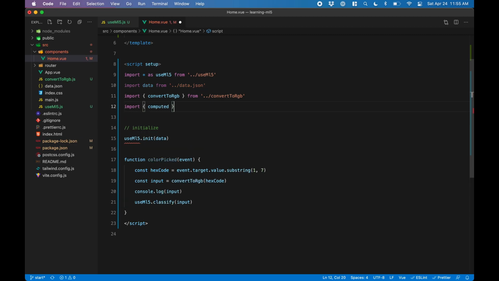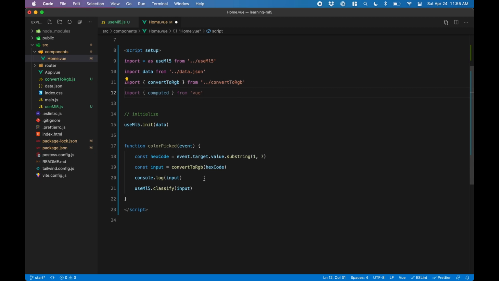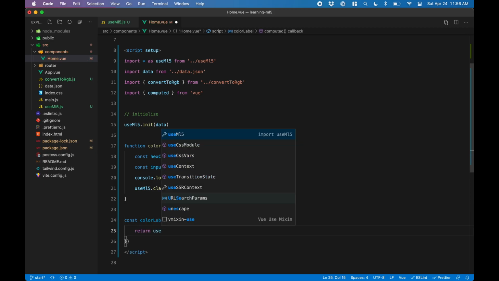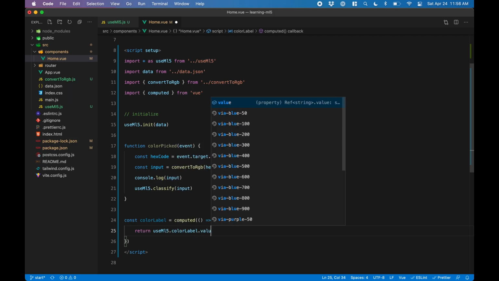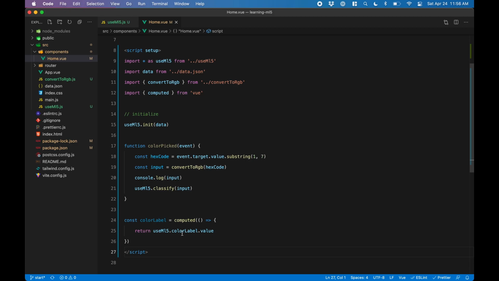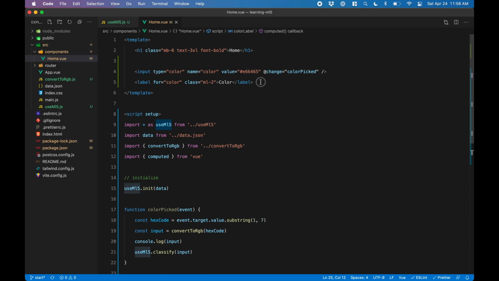So now what we can do here is use a computed property, and again, another Vue 3. Well, computed properties were available in Vue 2 as well. We're going to use the composition API computed property here. So we're going to import computed from Vue. And what we want to do is create a computed property called colorLabel. The reason we use a computed property is so that when it changes, it automatically gets updated. So we'll say useML5.colorLabel.value. And there we go. So now every time this changes, we will have access to the value of it. And that's it. We can now start using this colorLabel in our template up here.